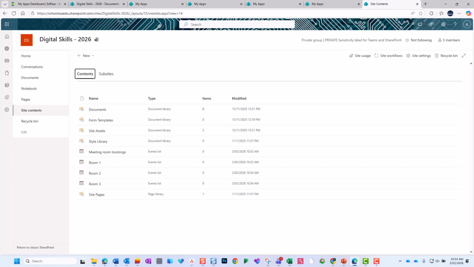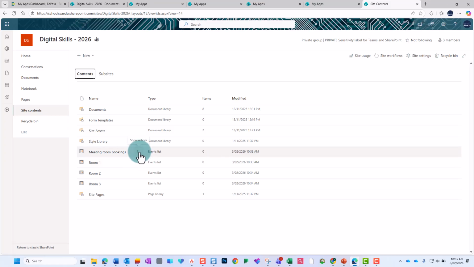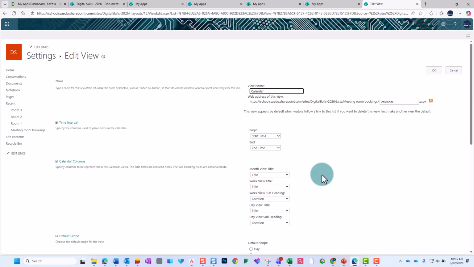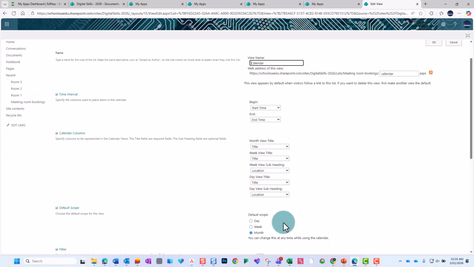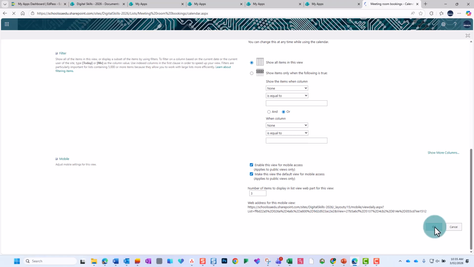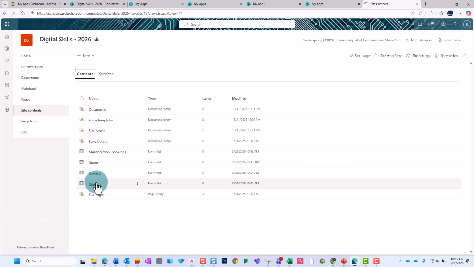When you select a calendar, they will default to a month view. If you want a week view, you need to right-click on the calendar and select Settings. In the settings, scroll down to where it says Views and then Calendar. You can then change the default scope from month to a week. Scroll down and select OK. If you'd like to leave your calendar in a month view, don't worry about changing these settings. Repeat this for all your calendars.